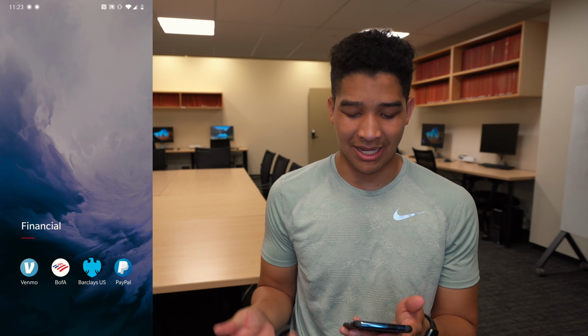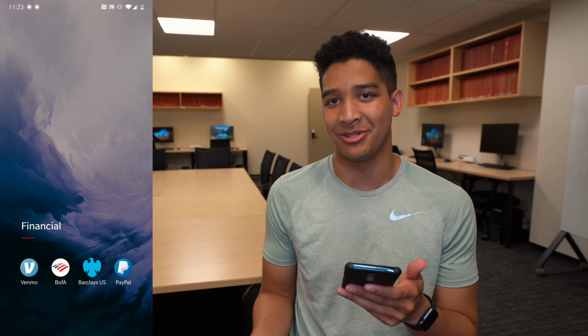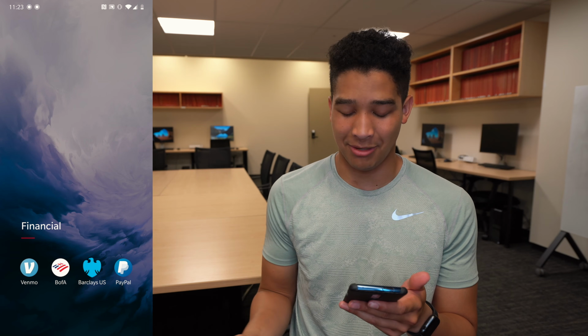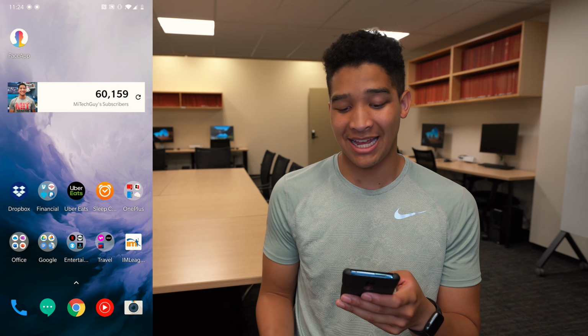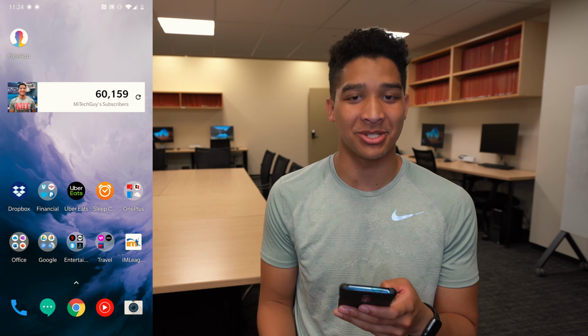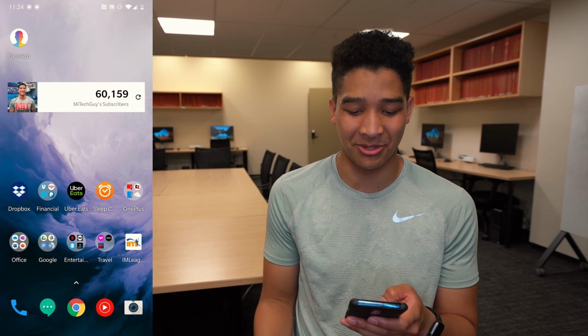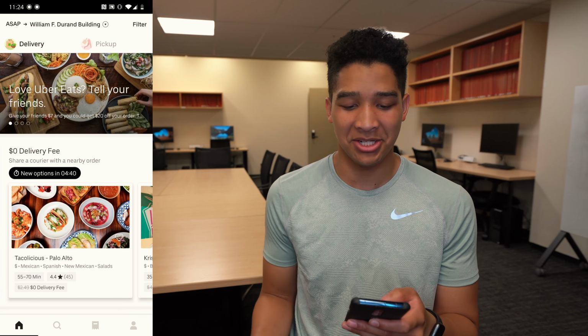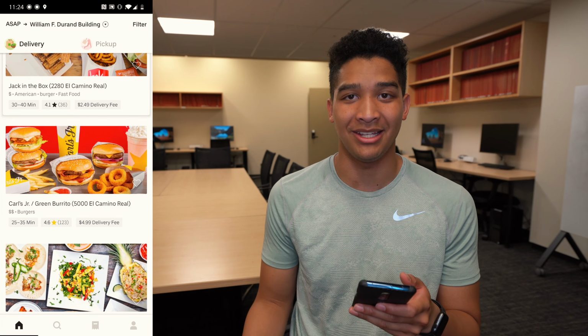For financial, I have my Bank of America app, Venmo, of course. I'm a college student and I need to be able to pay people back for when they get the check or something, and PayPal, Barclays US, or just to take care of my other accounts that I have open. Uber Eats is an app that actually launched when I first started college, and it has really helped me throughout my years at MIT. It's just a good place to order different food, and they'll come deliver it to you for some set fee.